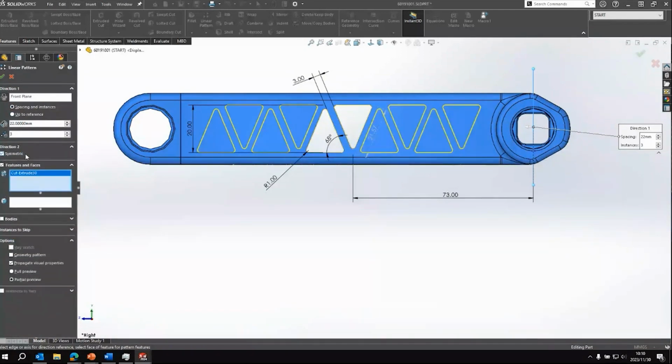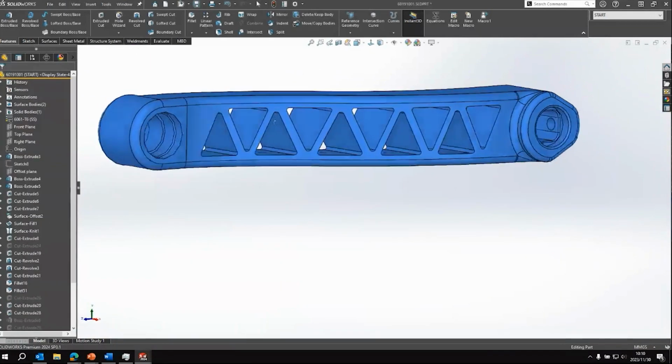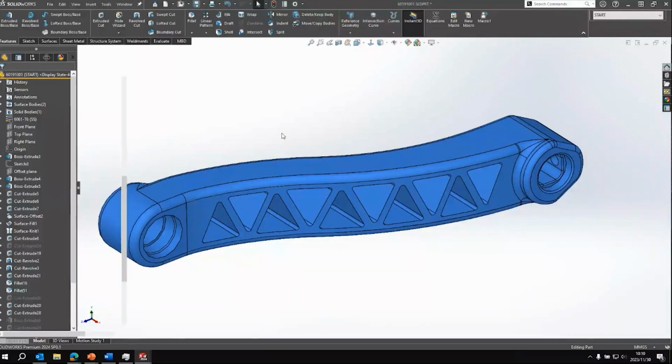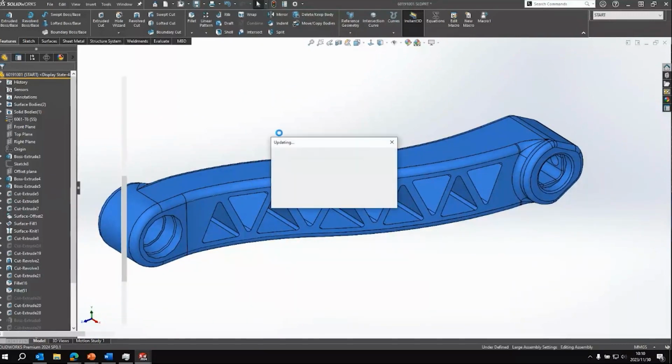Now we can just use symmetric. It's literally as easy as that. It's a single click and we're done. So that's an amazing time saver, like I said, especially if you're using patterning a lot.